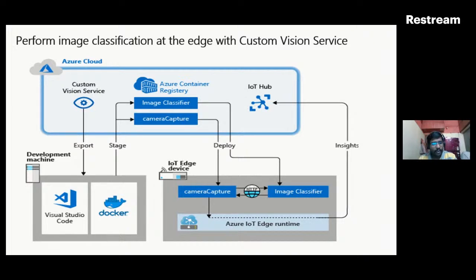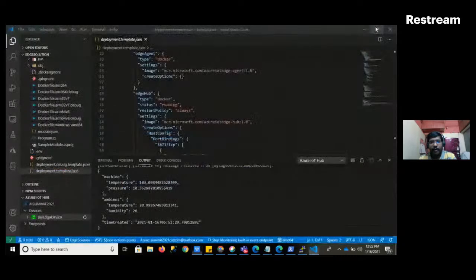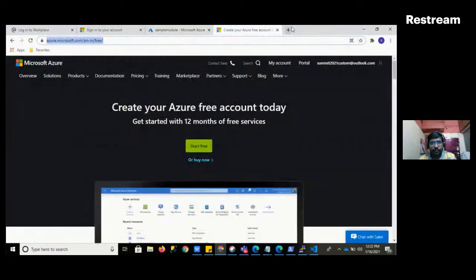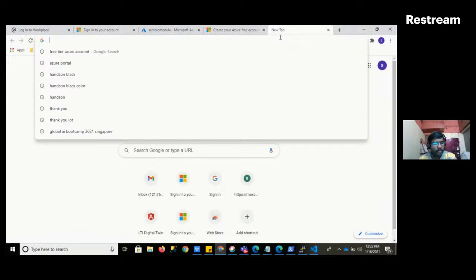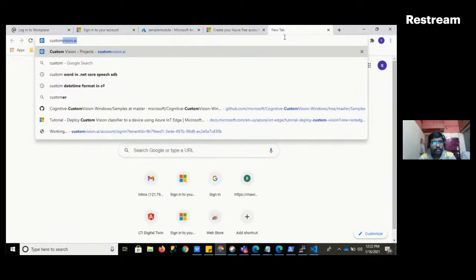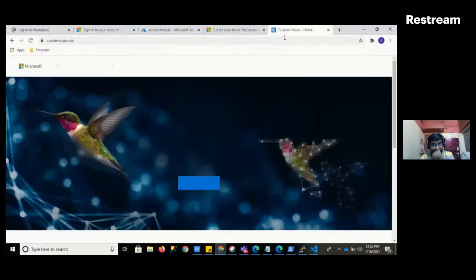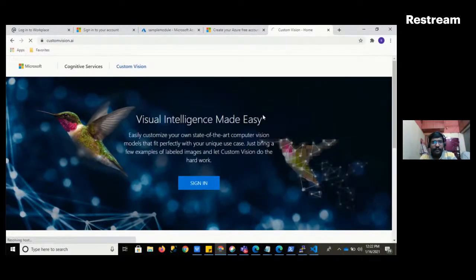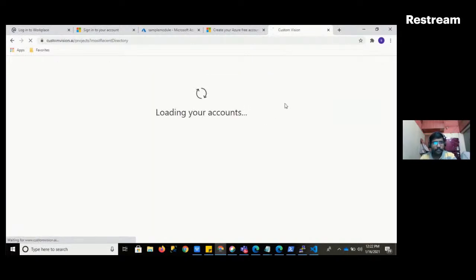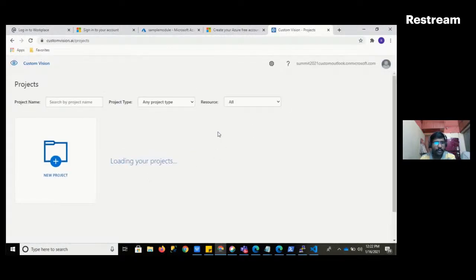Okay, and then now we need to navigate to our Custom Vision web page, customvision.ai. Here you go, you can sign in. I already created a project there, so I will delete that first and I will recreate it for you guys.